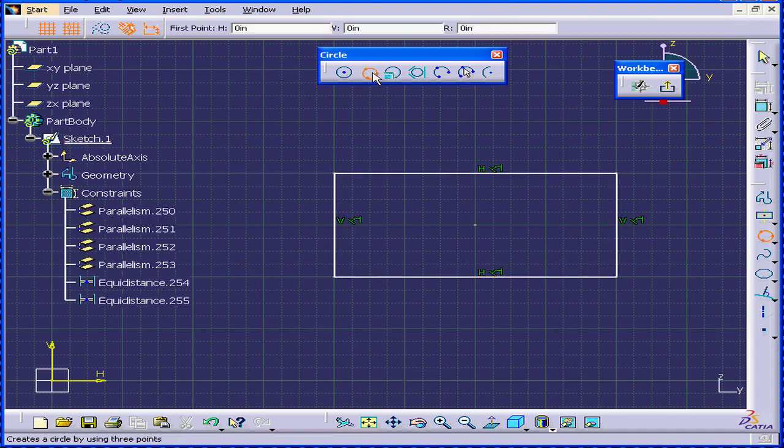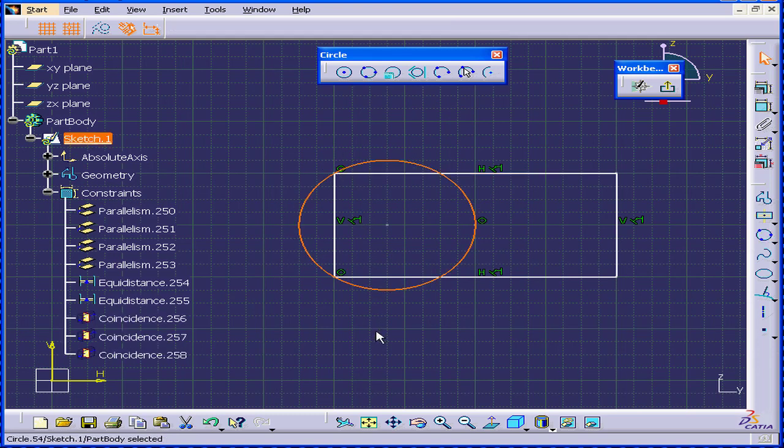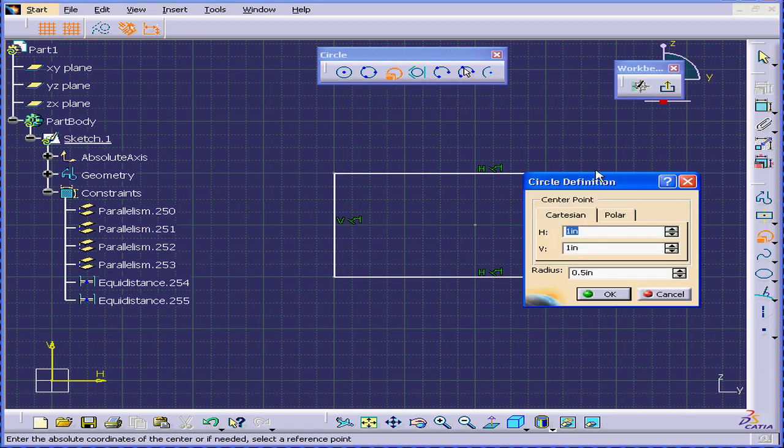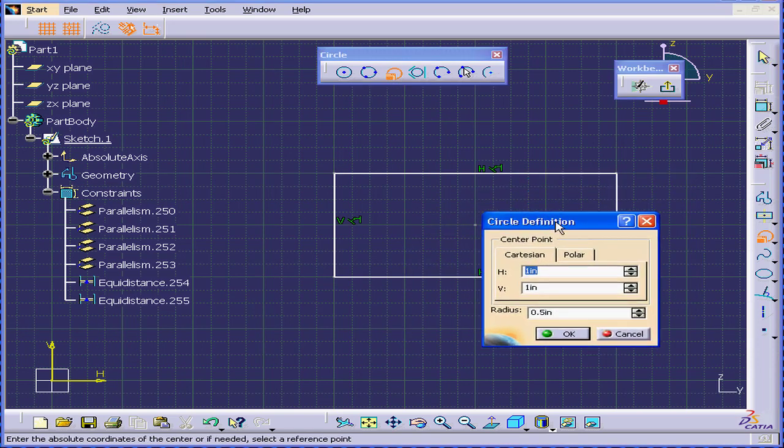Next, we'll examine the 3-point circle. Let's choose our points 1, 2, and 3. Okay, let's delete it. Next is a circle defined from coordinates.